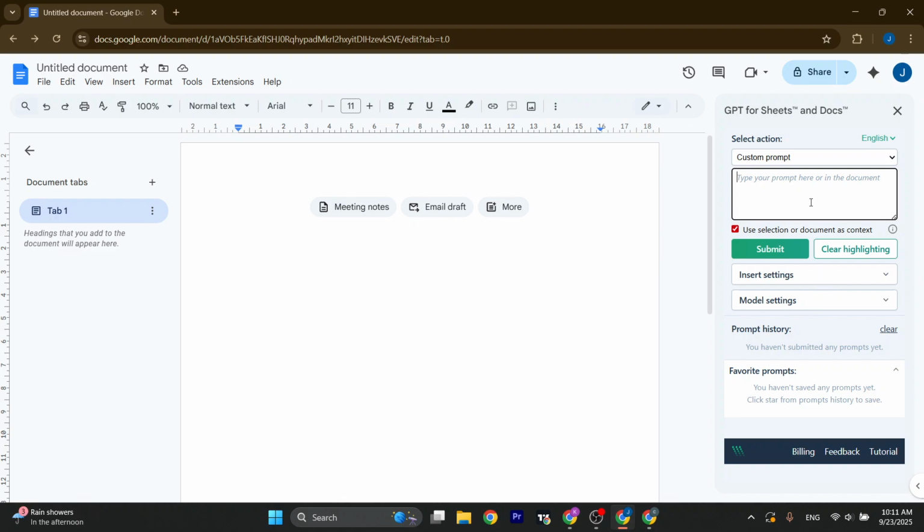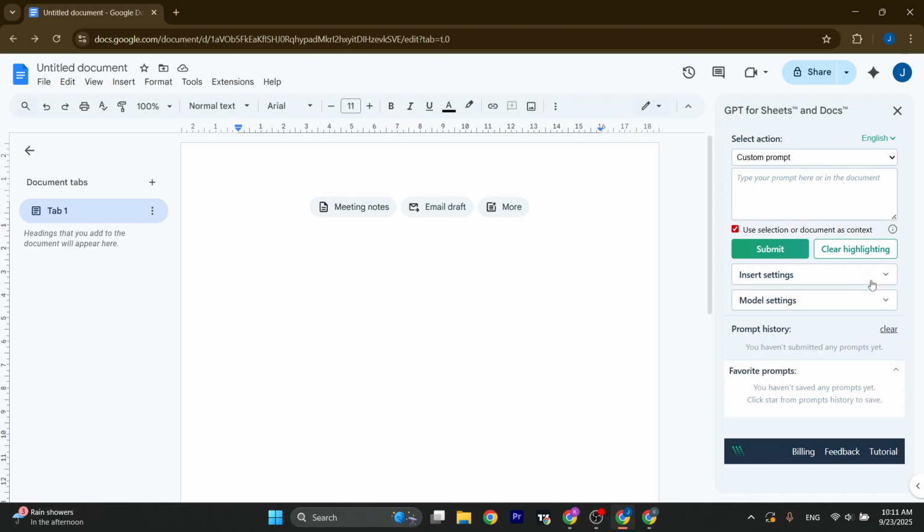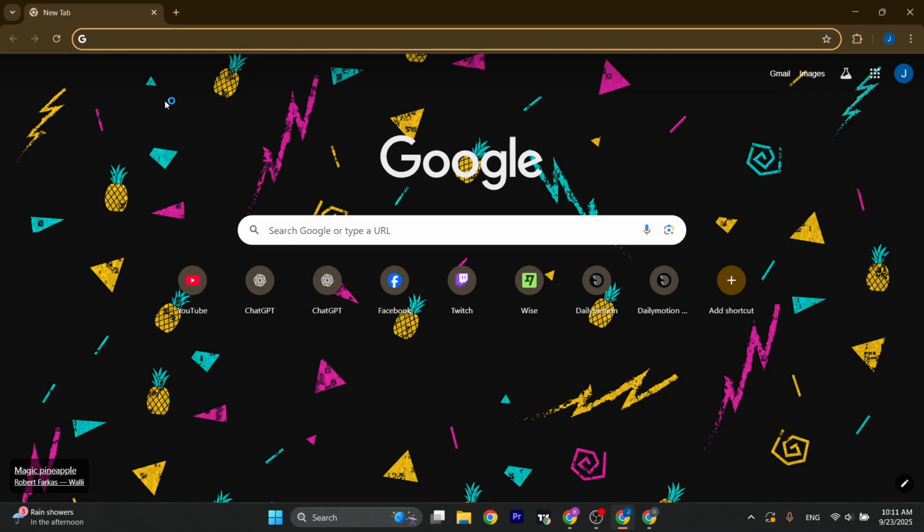For example, if you're generating an article or a blog, you can write in a custom prompt so that a blog is generated automatically. There are a few additional settings that you can manage. You can take a look at it and add in whatever things you may need. So that was the video about the way that you use ChatGPT with Google Docs.